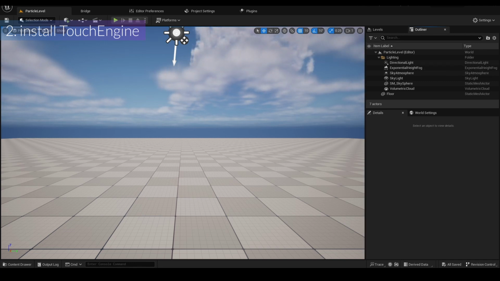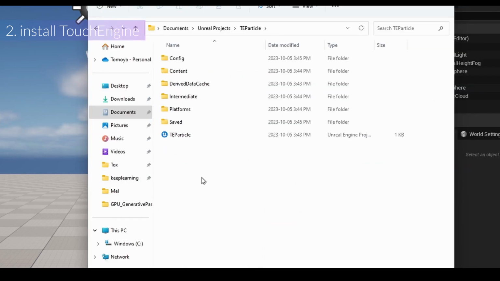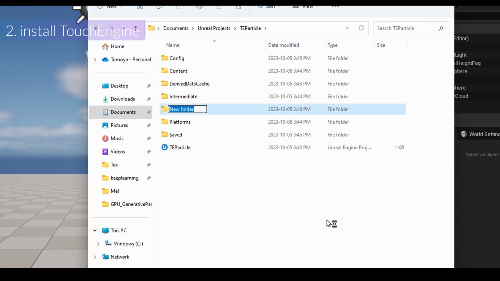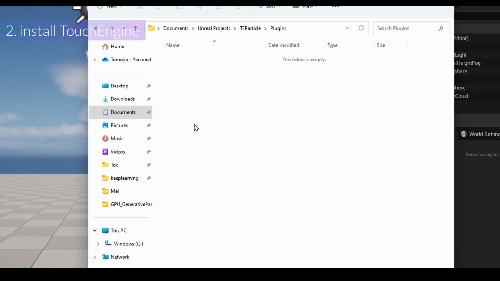Let's install the TouchEngine plugin for this project. What I need to do is go to the project folder. Probably you don't have a plugins folder, so we're going to make a new folder. I call it plugins. You should name it correctly. And then I'm going to dive into it.